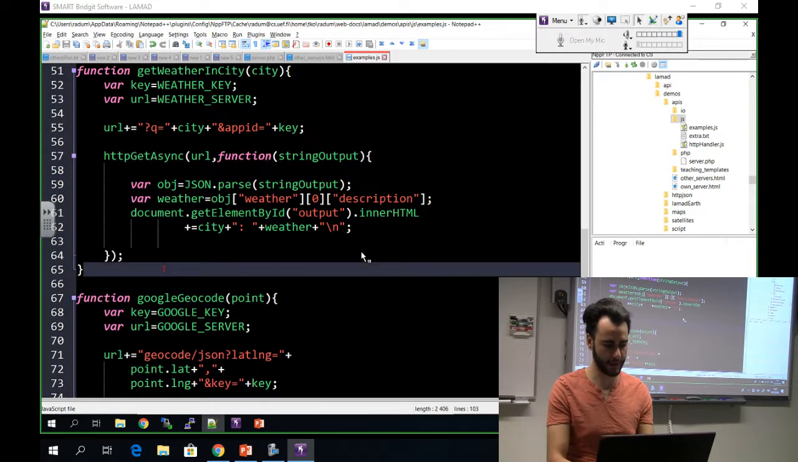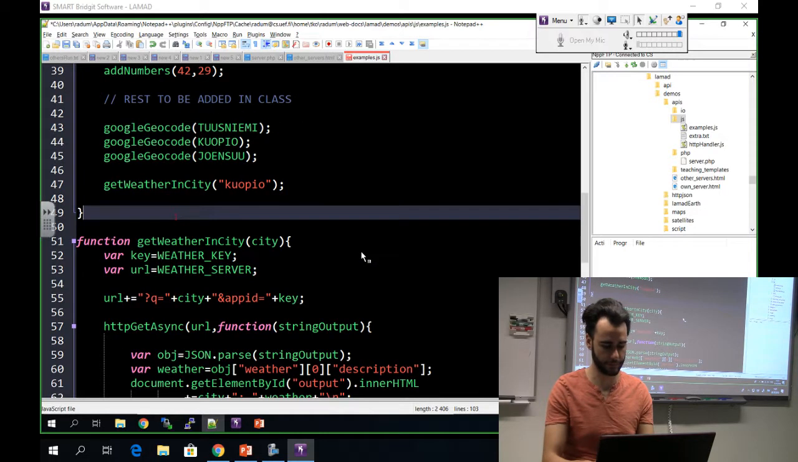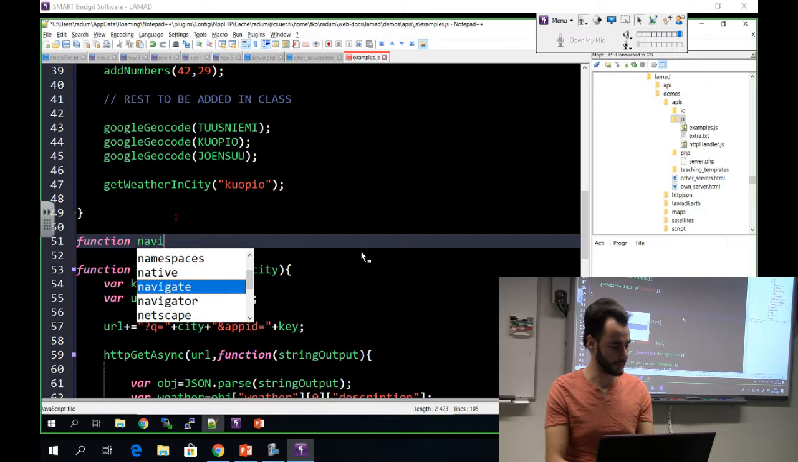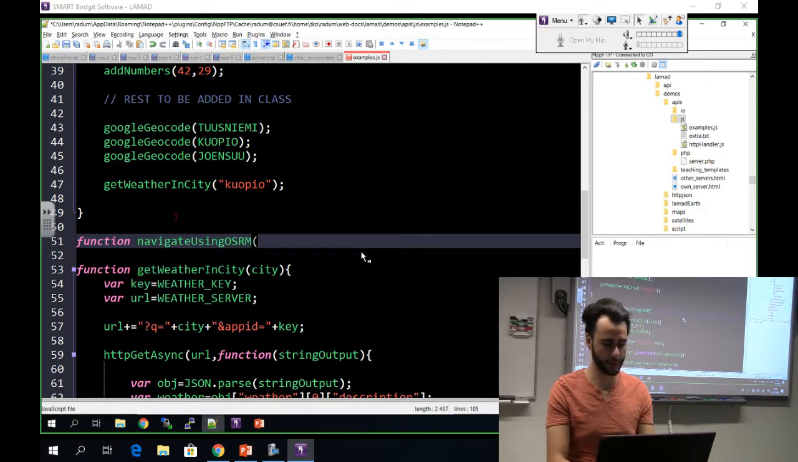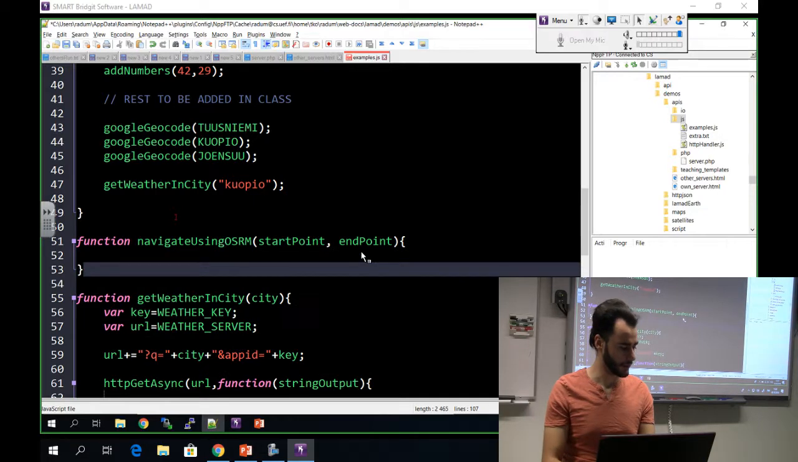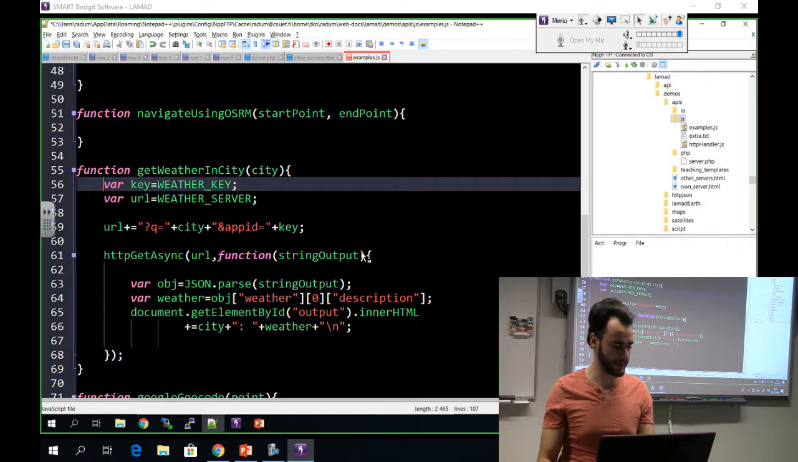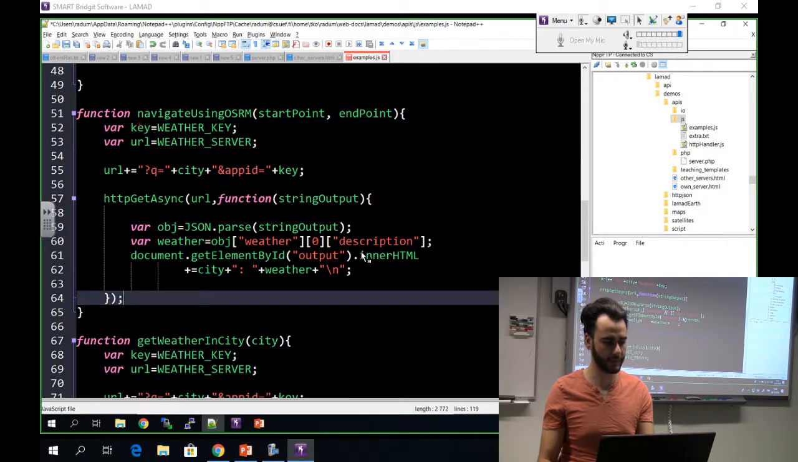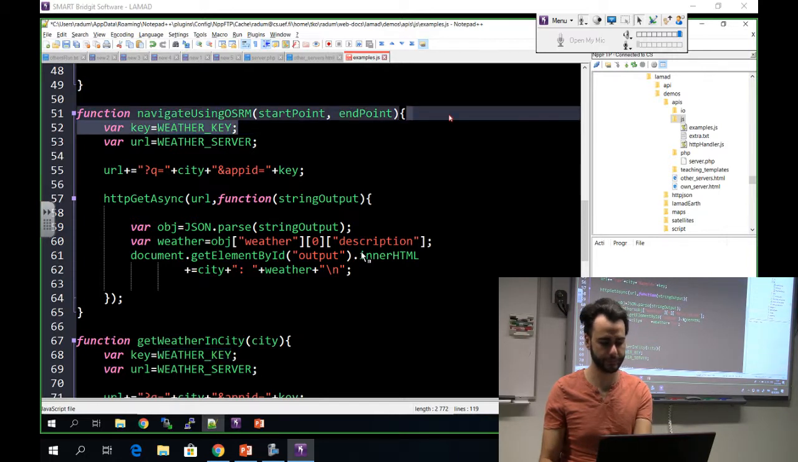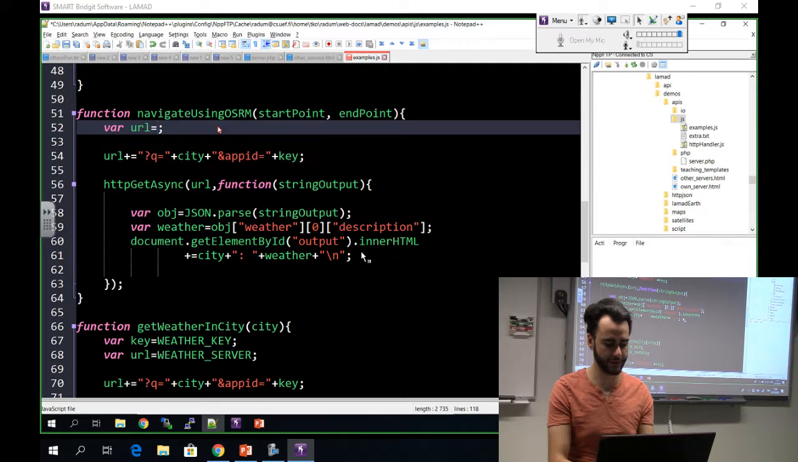So let's make a new function called navigate using OSRM, and I'm going to have two points here, start point and end point, and we need to do more or less the same thing from here, but with a little different values. We don't need the key anymore. And instead of the weather server, we're gonna call the OSRM server. And it's again a GET API, which will need the start point latitude, longitude, and the endpoint latitude and longitude.